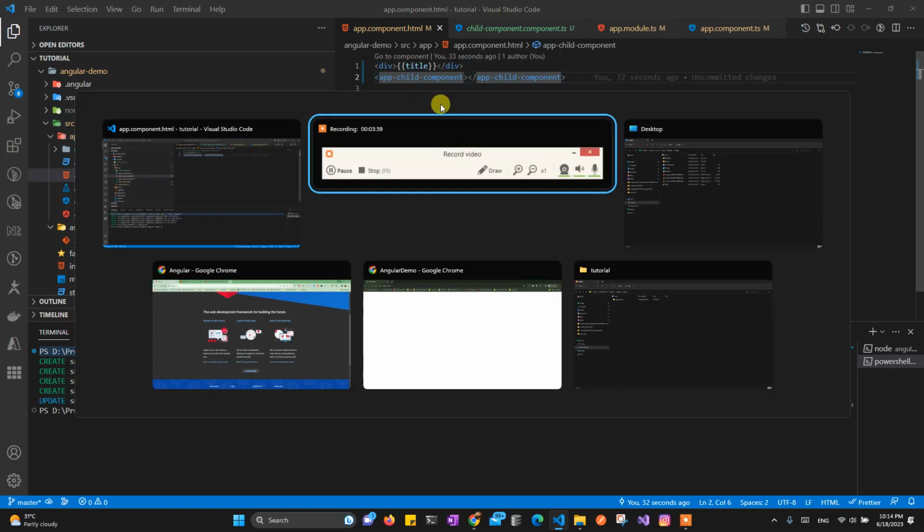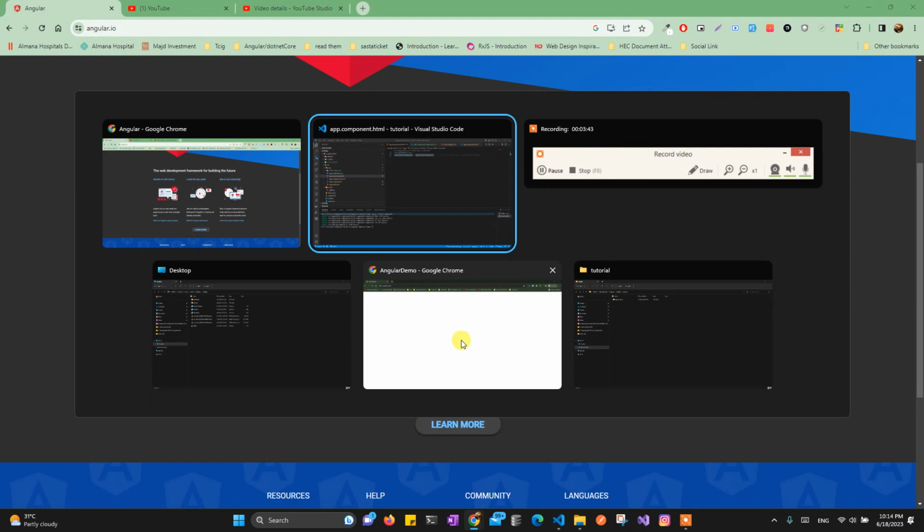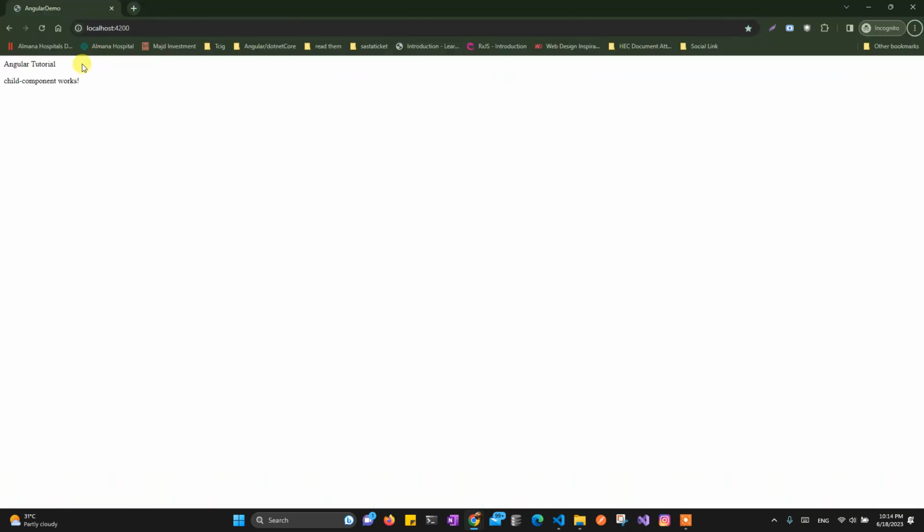If we go into the browser where our application is already running, you can see our child component HTML is rendered properly. So this is how you can create a component in your Angular application. This is a pretty simple one.